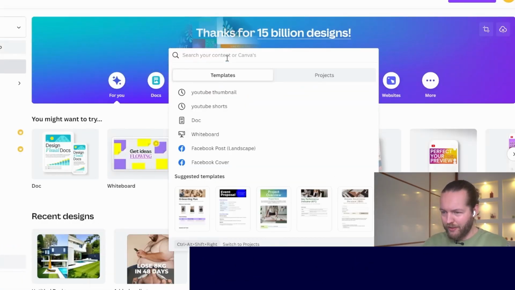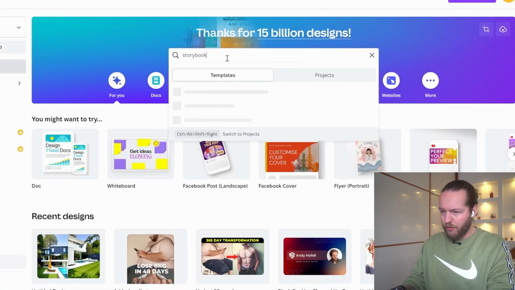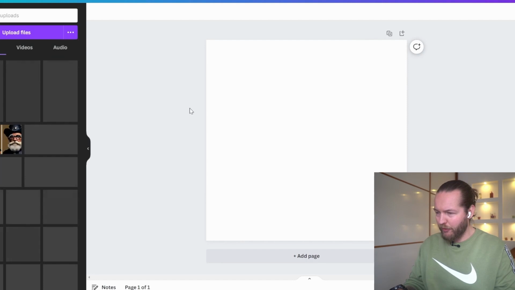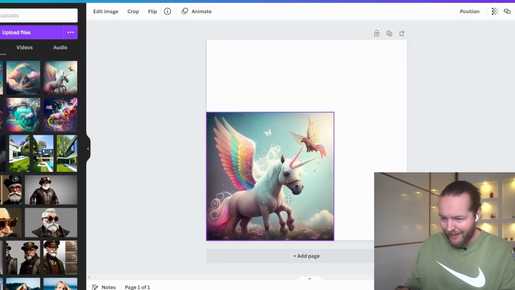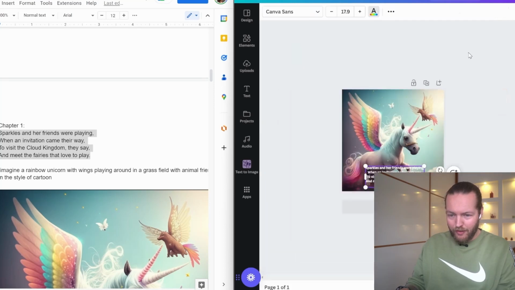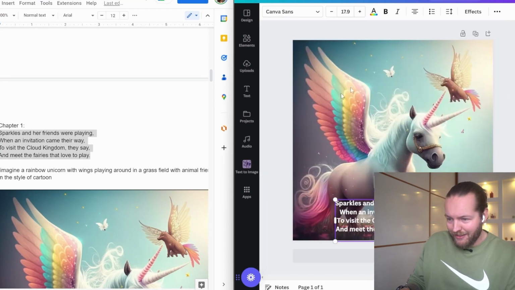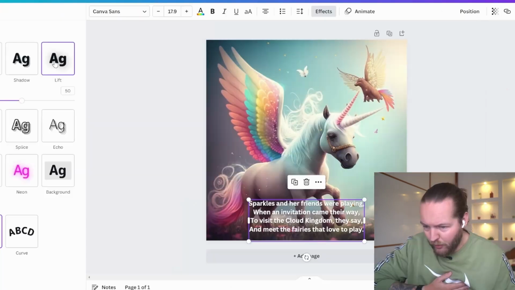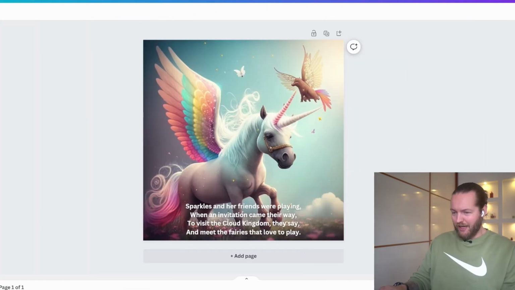All right, so let's go to Canva. Let's write Storybook and let's click on a blank Storybook here. All right, I'm going to select all my images and drag them over here. Now let's start by adding some text to these images. Paste the text in here. Then we're going to click on white and we're going to add some background shadow, I think. Yep. Here we go. Or maybe some lift. And that looks actually pretty good.